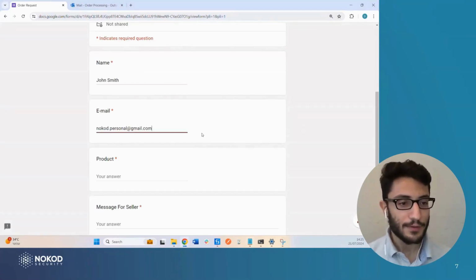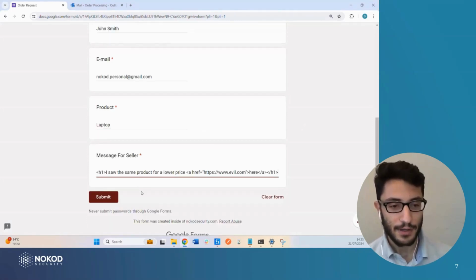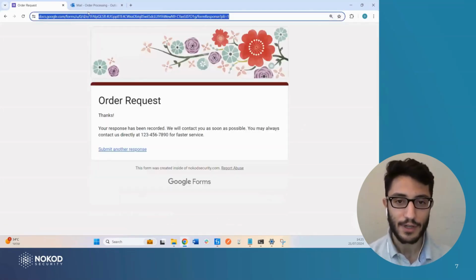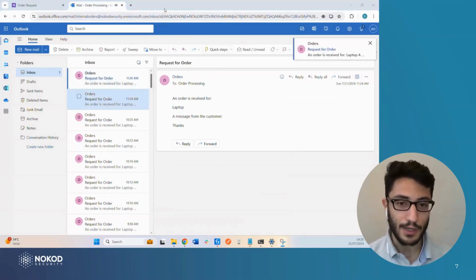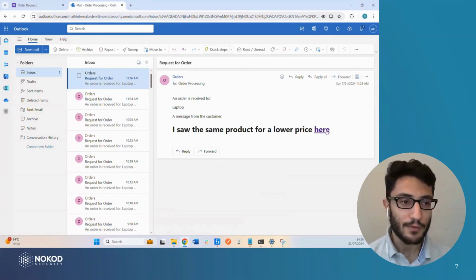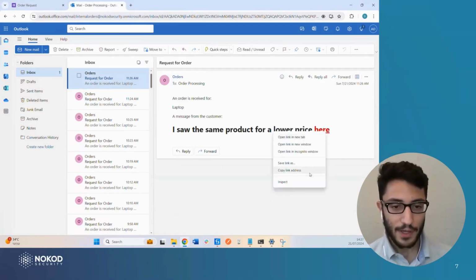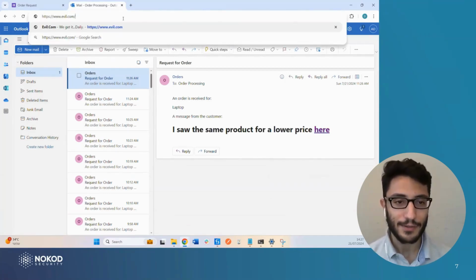Again, the attacker fills in his details, even puts the requested item, and in the message, we see here an HTML code with a link to a website called evil.com. An attacker can use it for a phishing attack or even to exploit vulnerabilities in the browser of the seller. Here we can see the attacker lures the seller to click on the link and directs him to evil.com.